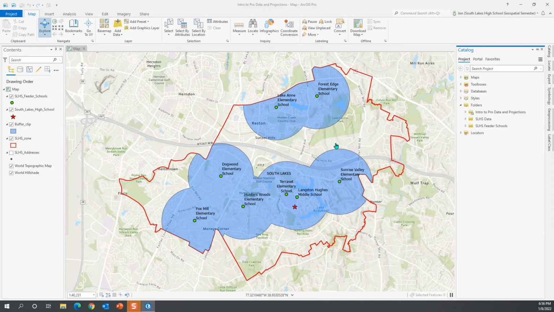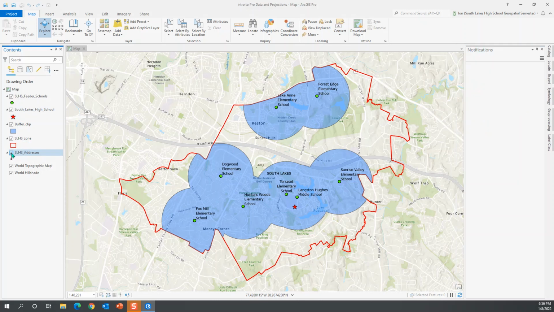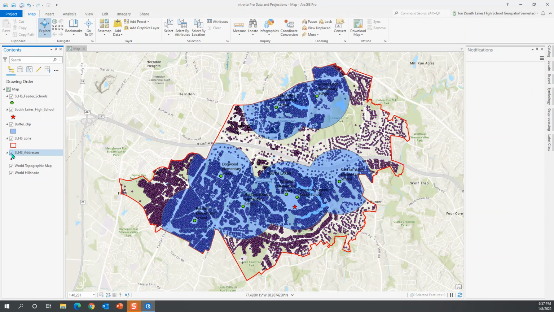So now we're going to move forward and try another way to clip or isolate part of the population, or the addresses, sorry. We're going to isolate the addresses that are inside the buffer. So let's pretend that because of COVID, there's too much crowding on the buses. So those poor souls that live within 3/4 of a mile of school have to walk. And so we'll figure out what addresses we're going to be sending letters to tell them to buy some new walking shoes.